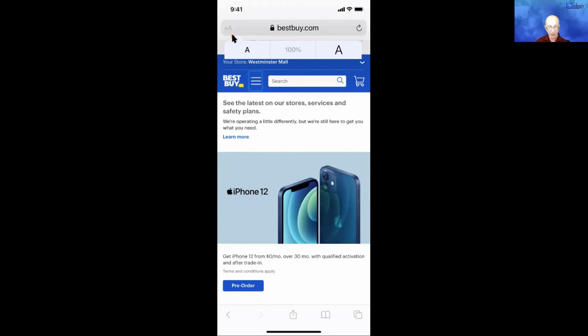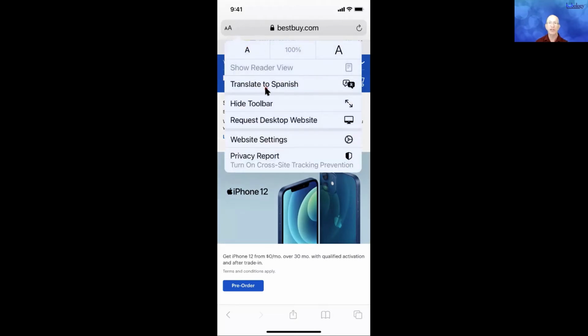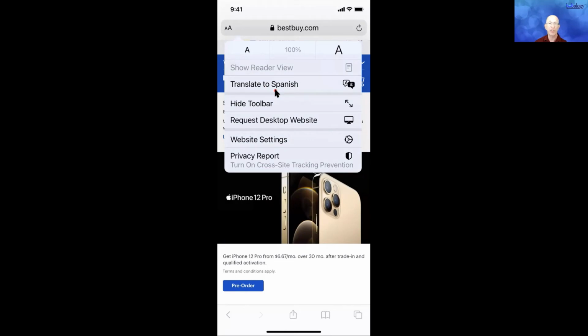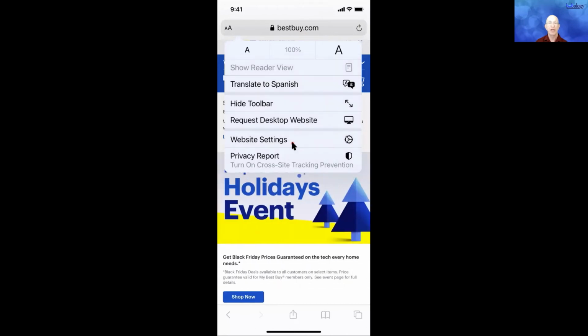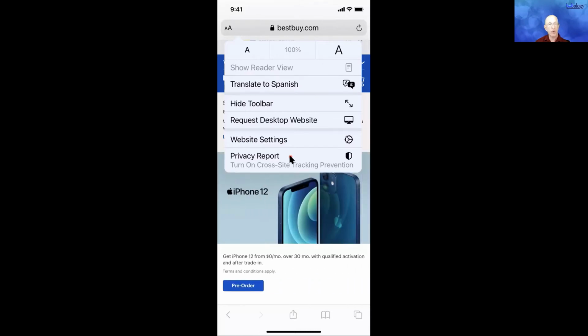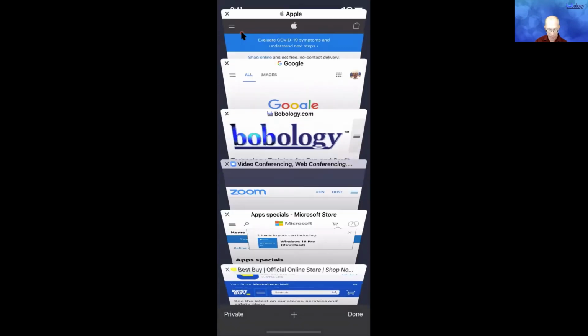So that's a note. The other, I could translate this site to Spanish because that's the language I had set up. I can hide the toolbar that hides this information, go to the desktop, set up some website settings that has to do with tracking, and then see the privacy report. So that's one thing you can do with this A. And I'll show you something on my tab that is helpful.